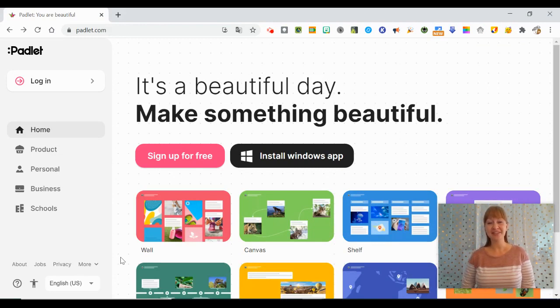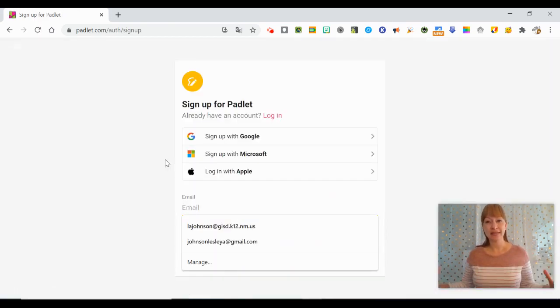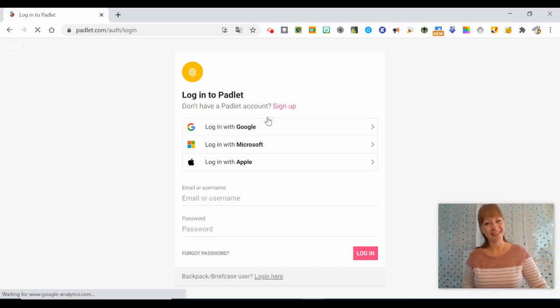So today we are looking at Padlet. With Padlet, you can either log in up here or sign up for free if you've never used the platform before. Now, when you click that, I do recommend that you link it to your Google account because fewer passwords is always a good thing. So you can click that sign up with Google, or from here I can log in as well.